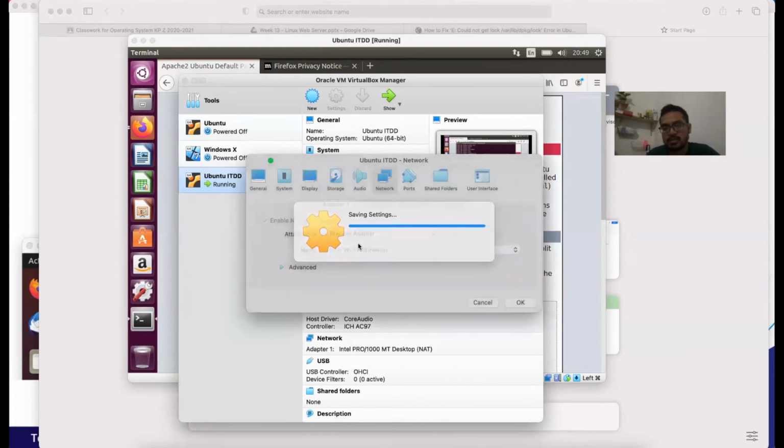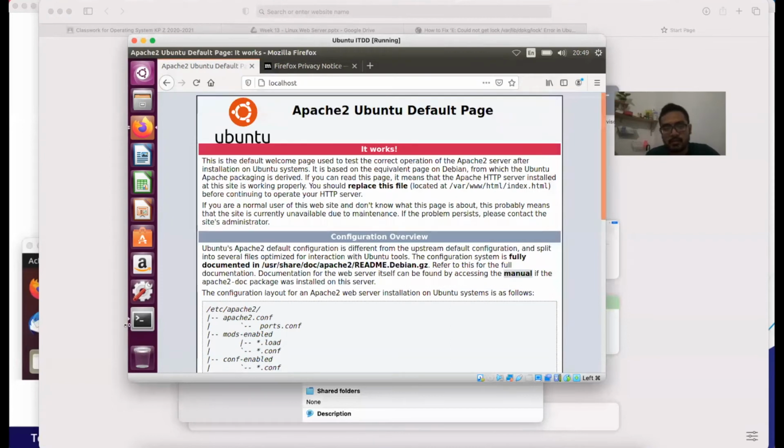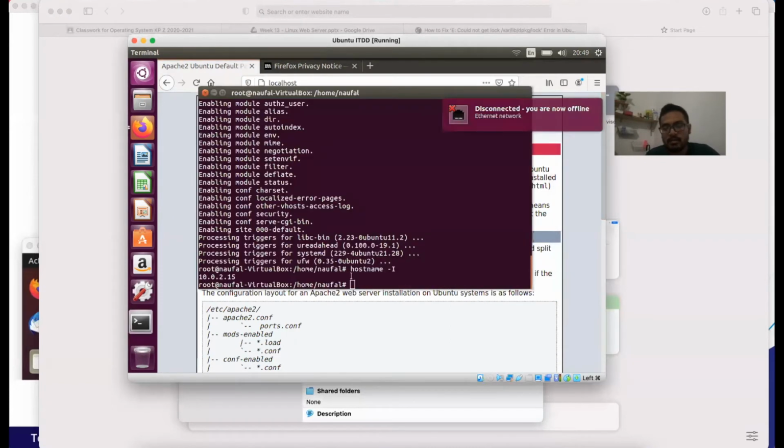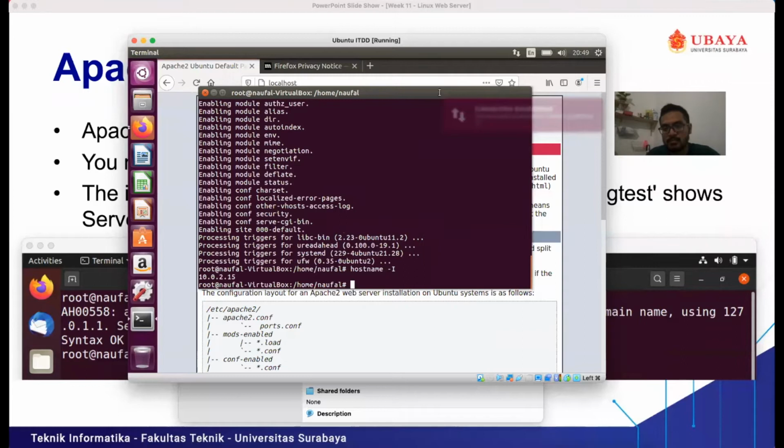So press OK. Then I will open my terminal again. Then run. Wait a minute. Yeah, the connection is established, because I have switched to the bridged adapter. So I just run the previous command again. So wait a minute. It's a little bit slow. So it's okay. We will wait until the switching process is finished. So I think we need a little bit of time to do it.